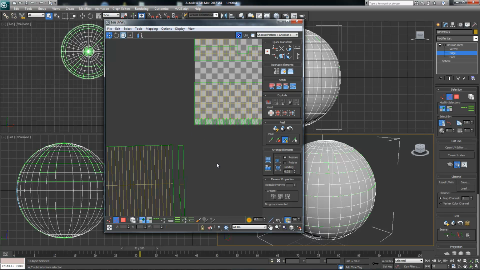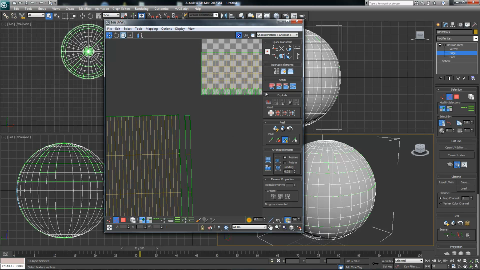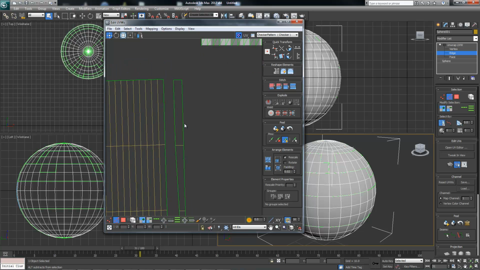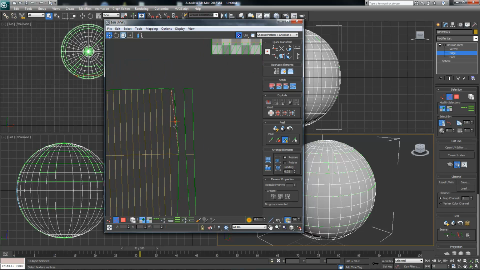If you want to remove your seams, you have access to your stitch and weld tools, which are pretty easy to use. They all work based off of selection. So in this case, we'll make a selection here. We'll stitch, and you see we get stretching from our left side, and if we use this middle option, we'll get stretching on both, and the right option will get stretching on this right side, which was the unselected side.